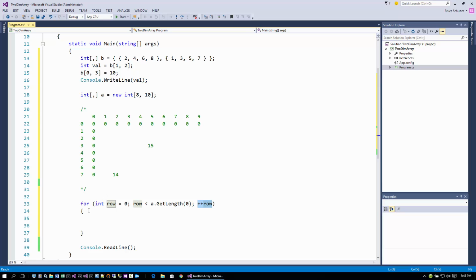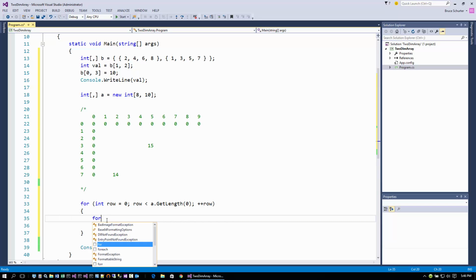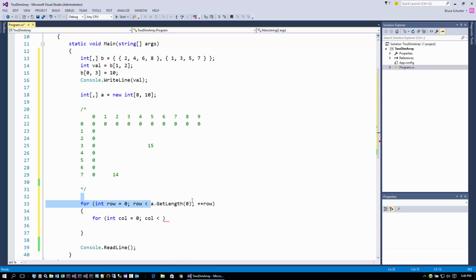But for each row, I have 10 columns I need to assign to. So inside of this loop, I need to have yet another loop to represent each of the columns for each of the rows. So I'll say for int col, for column, equals 0. Column is less than, I'm just going to copy this. And if you guessed I have to change the 0 to a 1, you're absolutely correct. Then plus plus column.